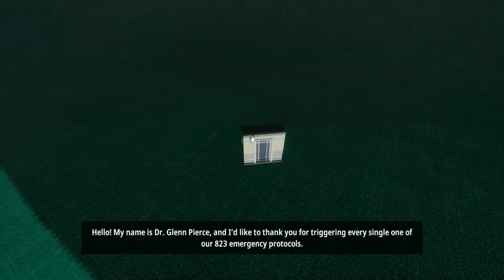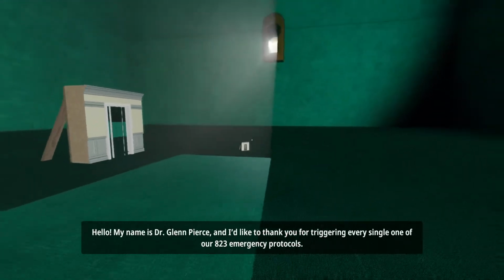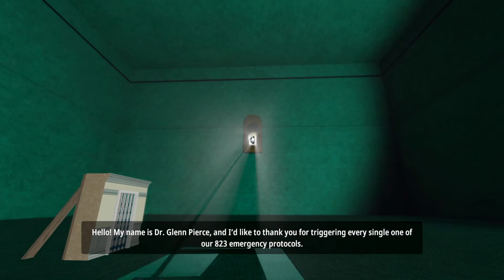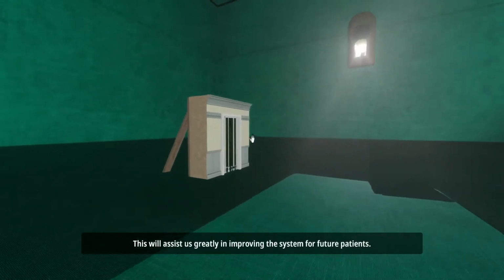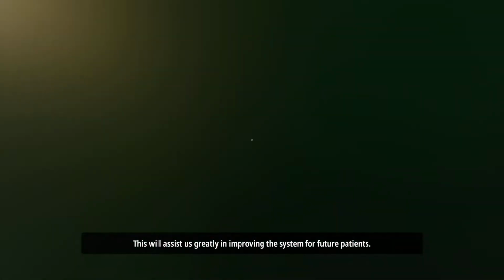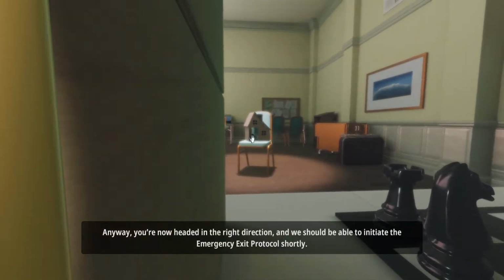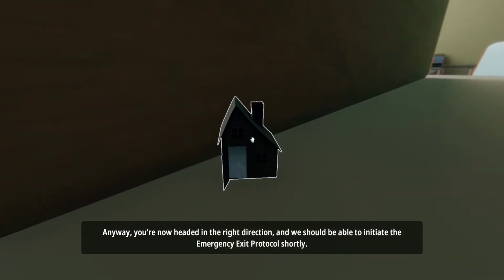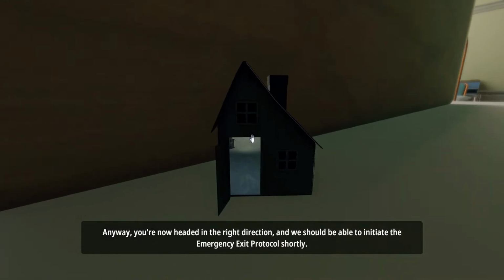Hello, my name is Dr. Glenn Pierce, and I'd like to thank you for triggering every single one of our 823 emergency protocols. This will assist us greatly in improving the system for future patients. Congratulations. Anyway, you're now headed in the right direction, and we should be able to initiate the emergency exit protocol shortly.